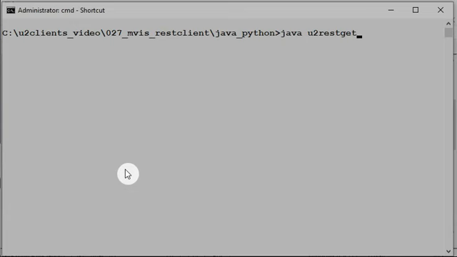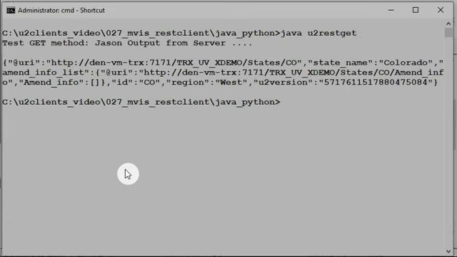u2 rest get just takes the input. It's already defined, the ID is CO, and it gets one record of data back. So that's the first demo, to show you how to use get on the data resources with the Java sample program.